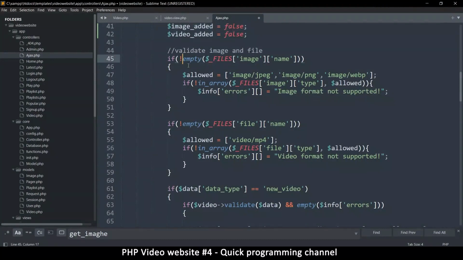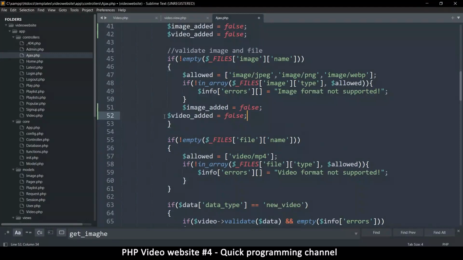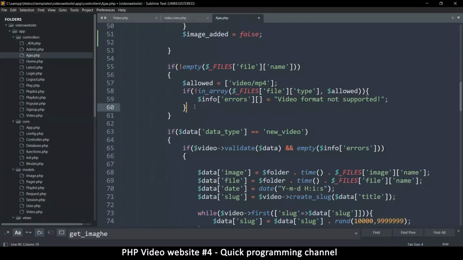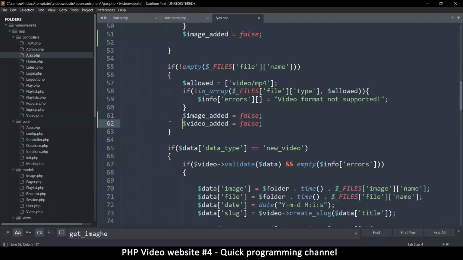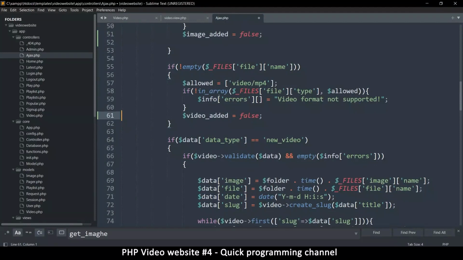If not empty and there are no errors, this would be interesting. Image format not supported. Or if there's an error, it won't even matter because it won't pass through there. Okay, so it's gonna work anyway. So this is for the image. Let me remove that. This is for the file. Let me remove that.